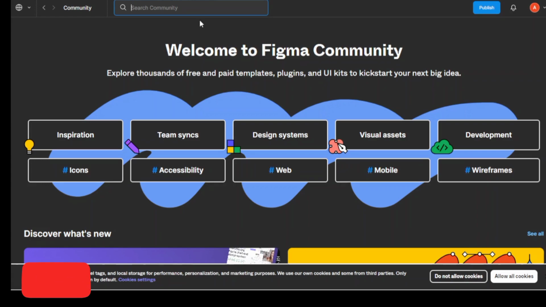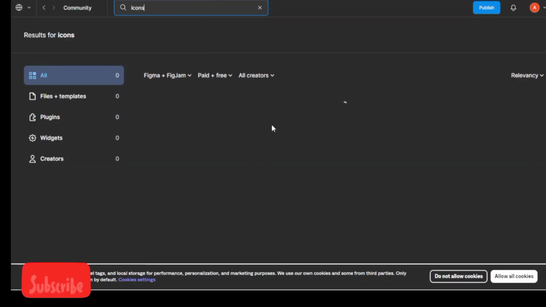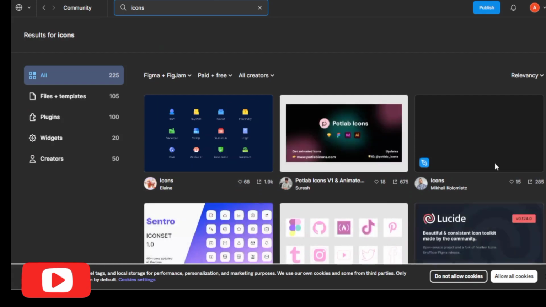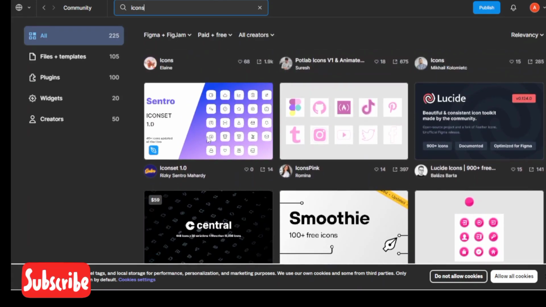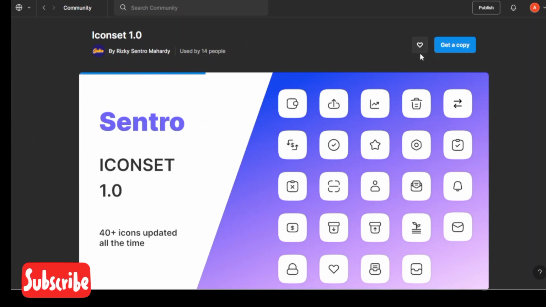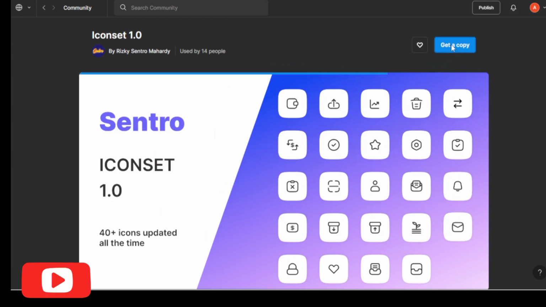For example, I want to get icons. I just search. You see tons of free files. Just copy and use. That's why Figma is very great, because it is free and an open source platform. You can see the concept. So we have this free icon set. Just get a copy.